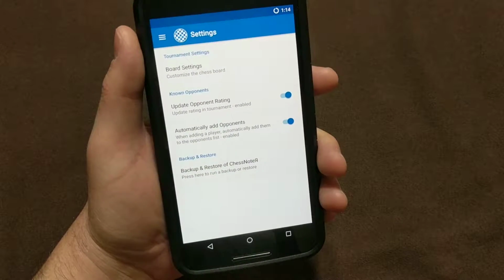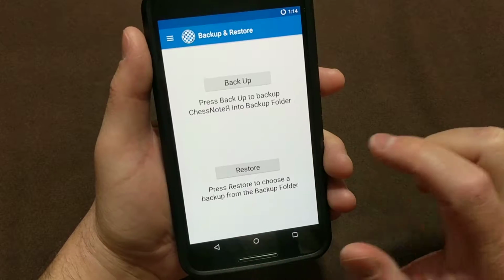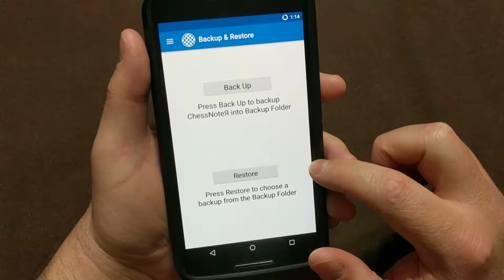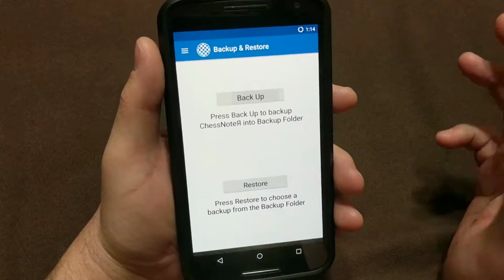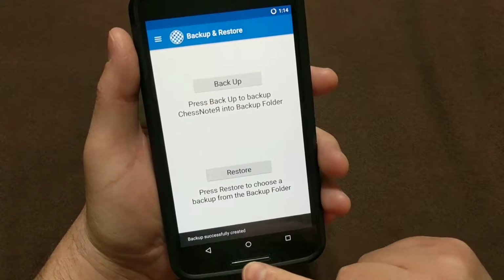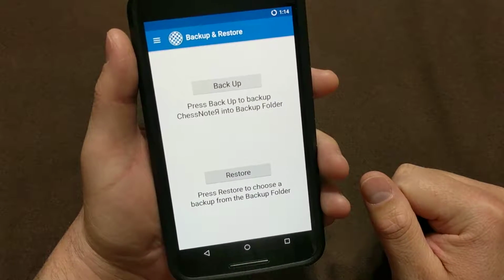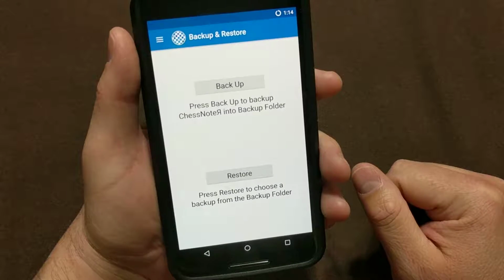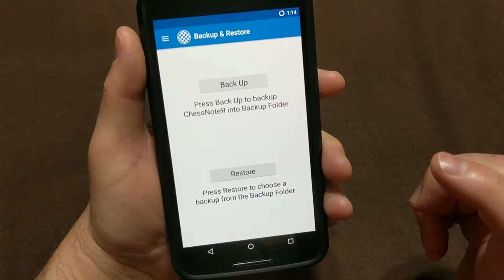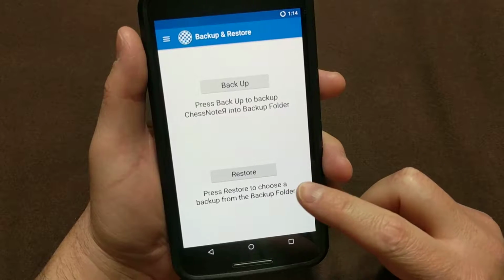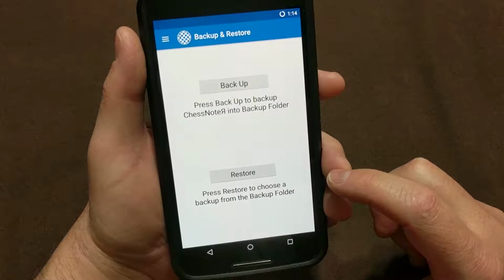So to get started with the backup and restore, you just simply press on it and you have two options, backup and restore. So if you press the backup button, it backs up all your settings and they were successfully created, and that's essentially the backup. There's two types of restores. You can restore here in the backup and restore menu.